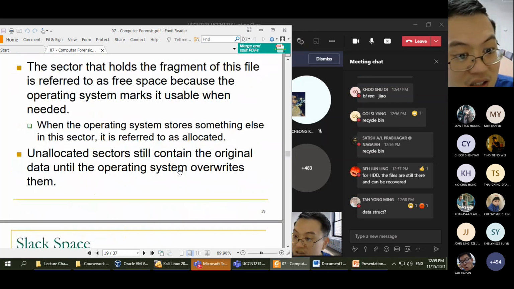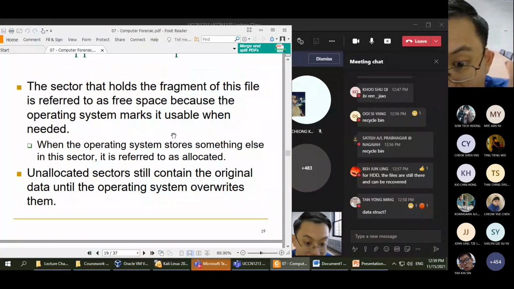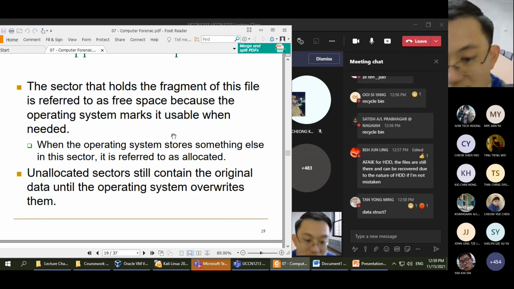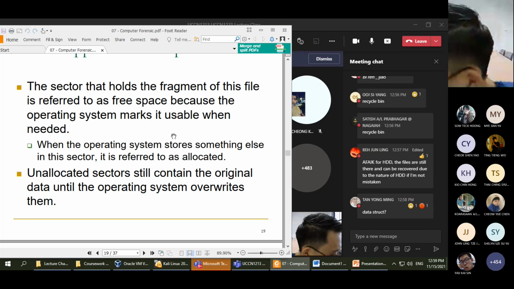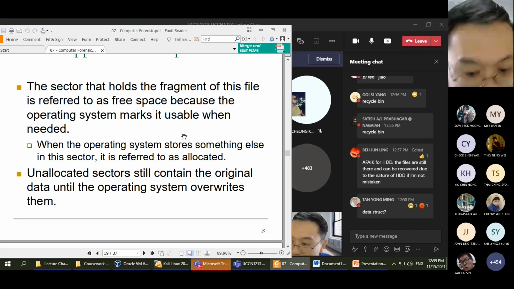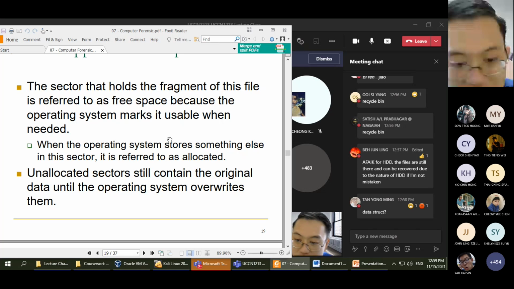Like Junling says, files are still there and can be recovered. We can actually recover the files. We will see one example using WinHex. How do we recover some files?